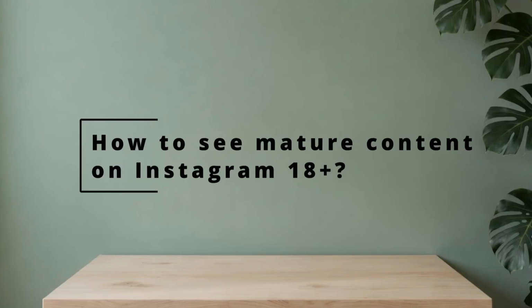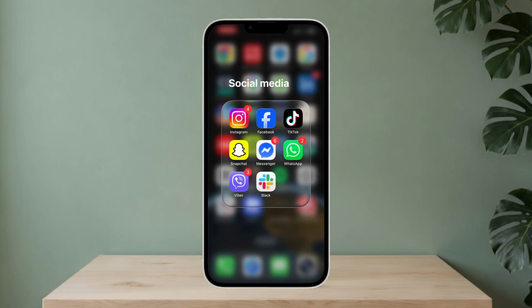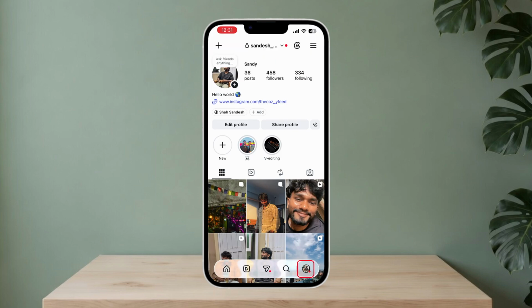How to see more mature content on Instagram 18+. In this quick tutorial, I'll show you how to adjust the sensitive content settings on Instagram. First, open the Instagram app and go to your profile.